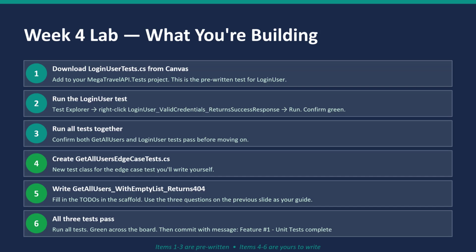And after today, you have a real test suite. 3 tests that automatically verify behavior every time you push, and that's the foundation of everything else you'll be building on.